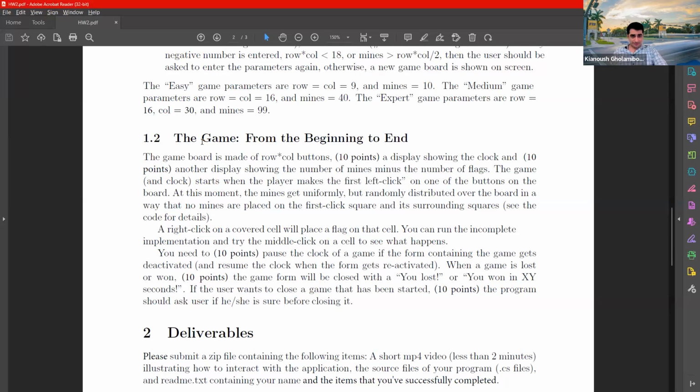Then we have the flow of game. You need to make sure that when the game board is open with all those buttons, on the top right, there should be a display showing the clock. And on the top left, there should be a display showing the number of mines minus the number of flags that are already entered. So all the mines, originally, let's say in the expert game is 99, minus the number of flags, minus the number of right clicks that the user has done in the field would be the number that is shown there.